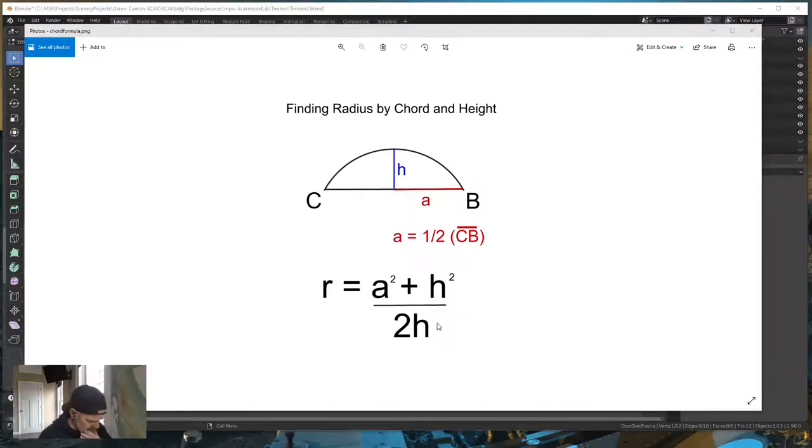So doing our math, I got to look because I wrote it all down. So radius is going to equal 82.5 squared, which is actually 6,806 and a quarter feet, plus the height squared, which is 25 squared, which is 625. So we're going to add the 6,806.25 and the 625. That gives us 7,431.25. And we're going to divide that by 2 times 25, which is 50. And we get a radius of 148.625 feet. So knowing that now, we can build our arc.